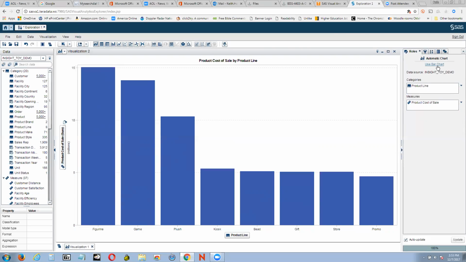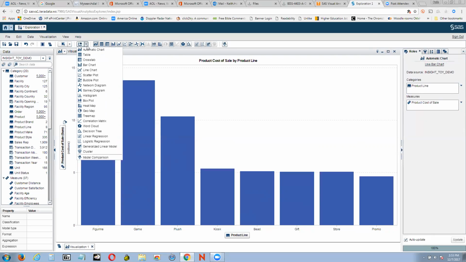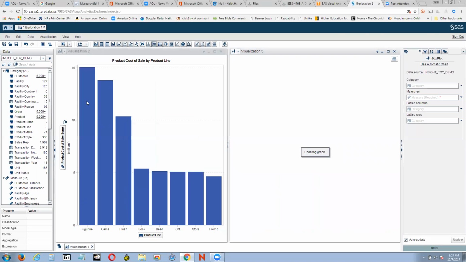And I want to use the bar chart. Pardon me, a box plot. Okay, so I'm going to come over here and click. It's probably my fault. Box plot. Weird. It is not giving me a box plot.